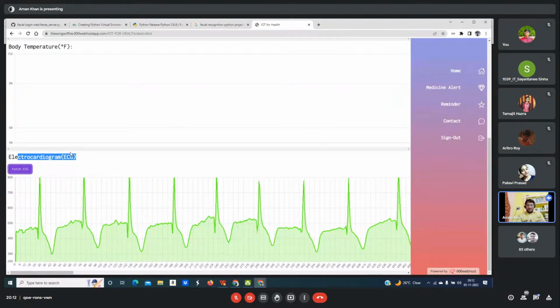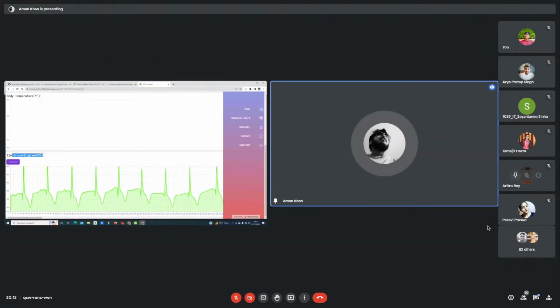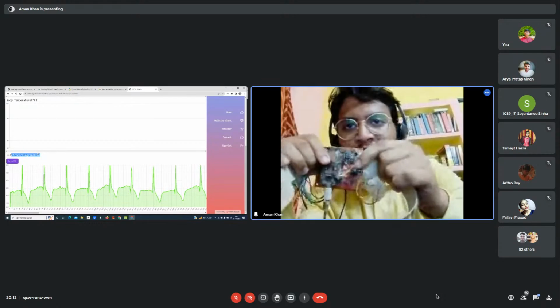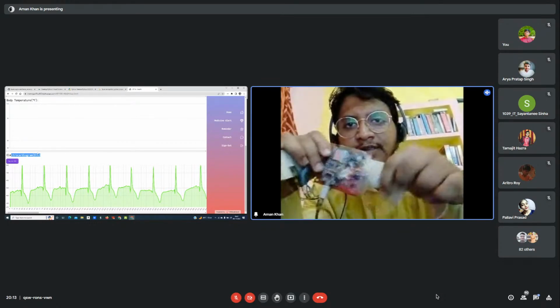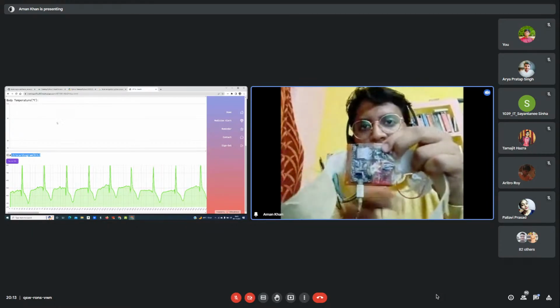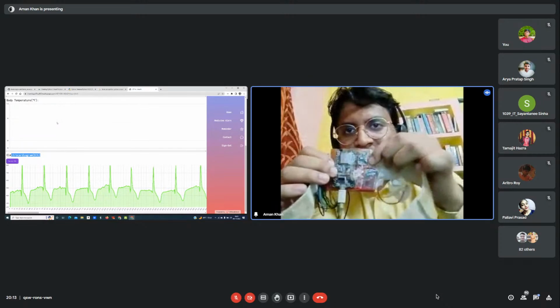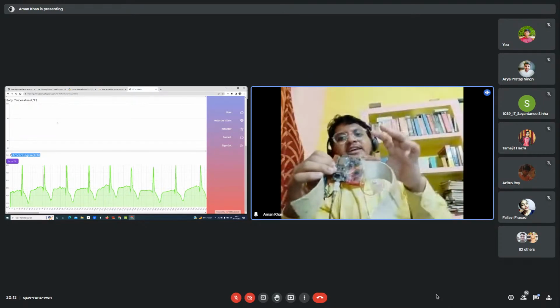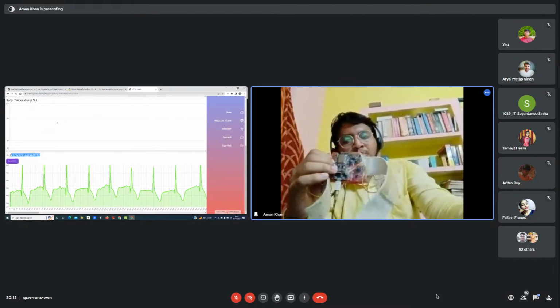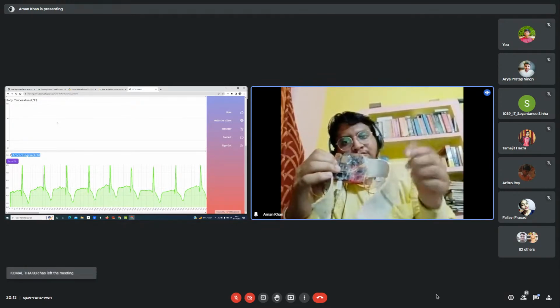So I'll show you the device. This is my device. I have added a film of insulation to prevent electricity drainage from this device, because it's a completely naked device. It has a sensor that you can find in your smartwatch as well, that calculates your heartbeat. Obviously it is not that accurate, because I have bought it from a normal shop in Kolkata.